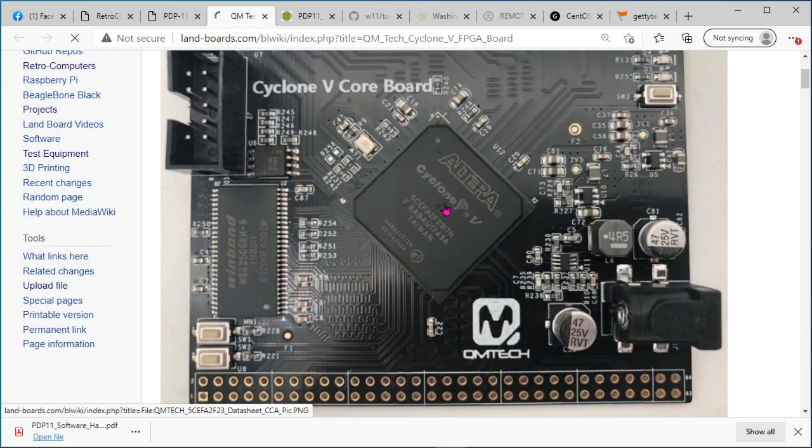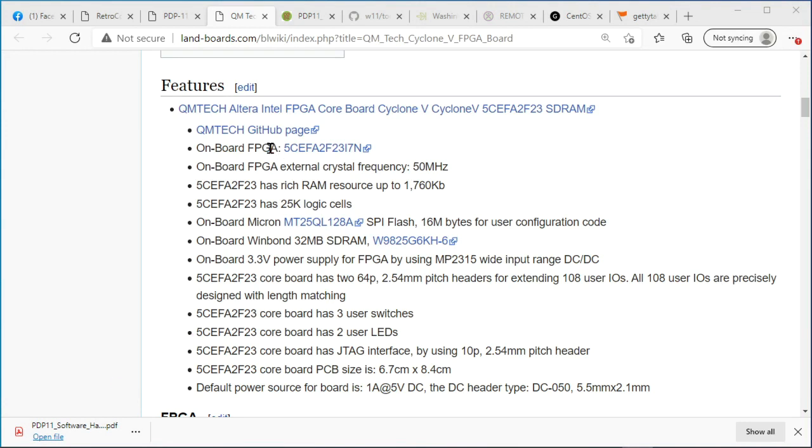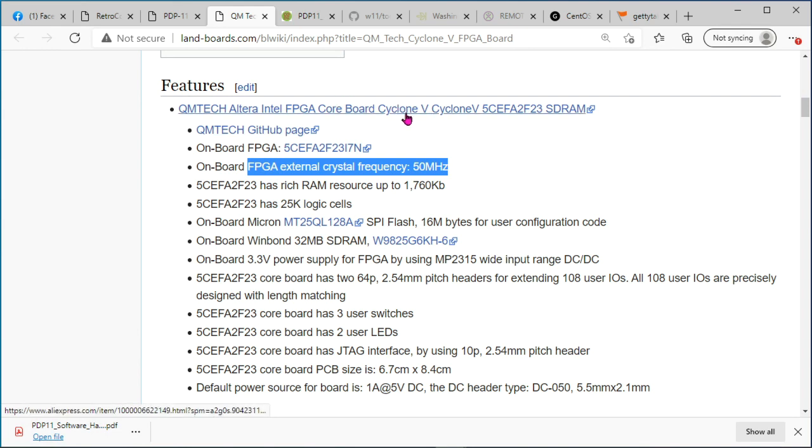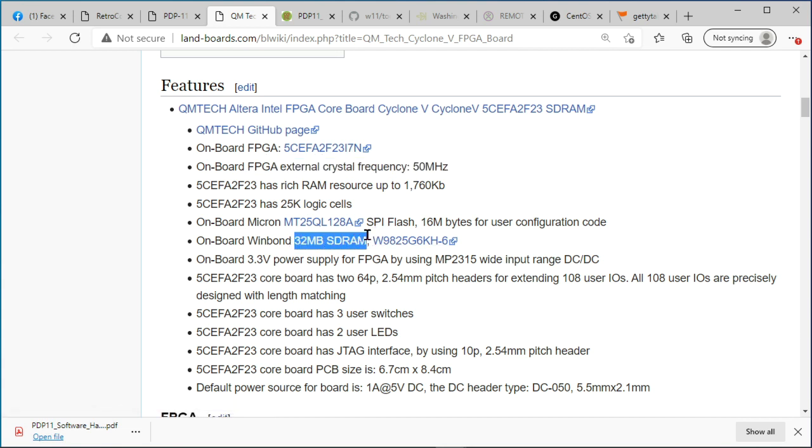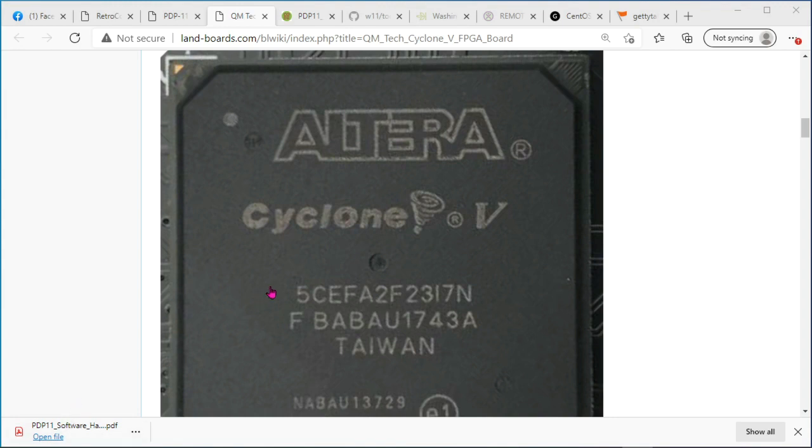Cyclone 5 card with a 5CE part on it. There's 32 megabytes of SDRAM organized as 16 bits wide, and a 50 megahertz clock that runs on the card. Details of the SDRAM part number are there as well. The PDP 11 build uses that SDRAM. Here's the Altera Cyclone part number.